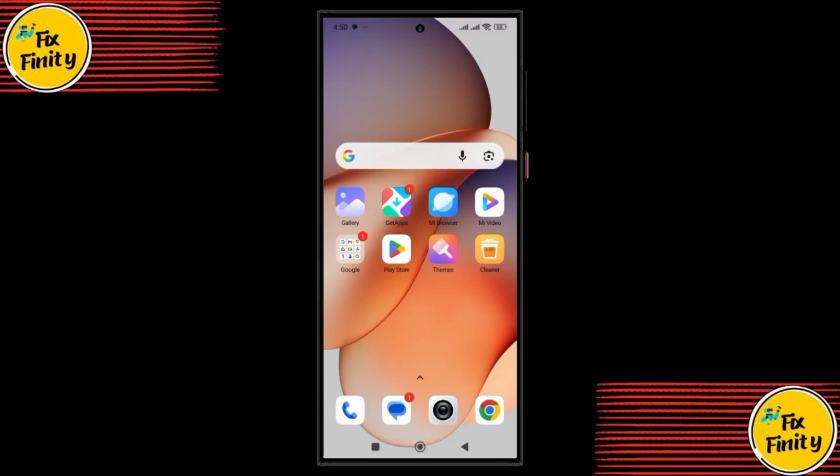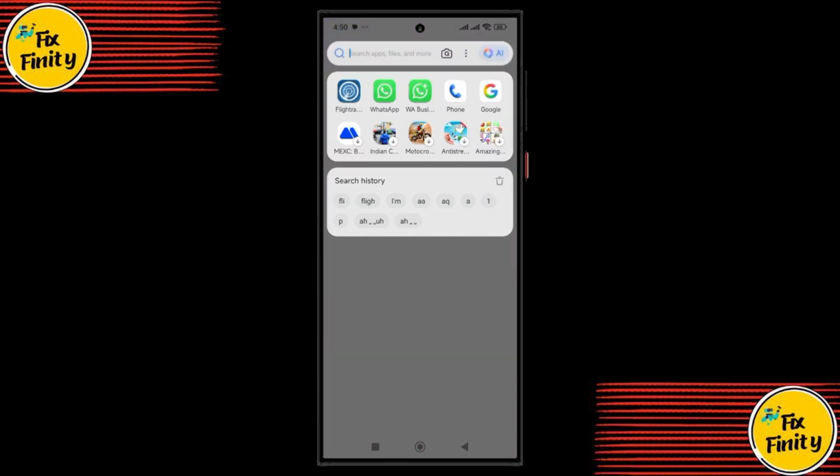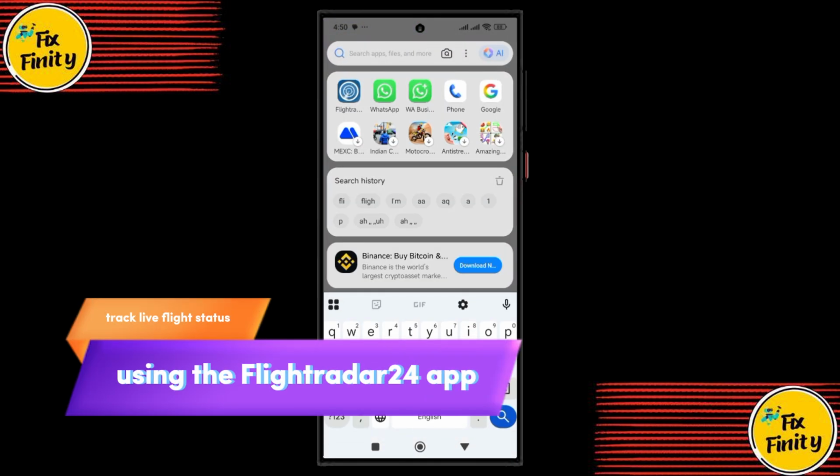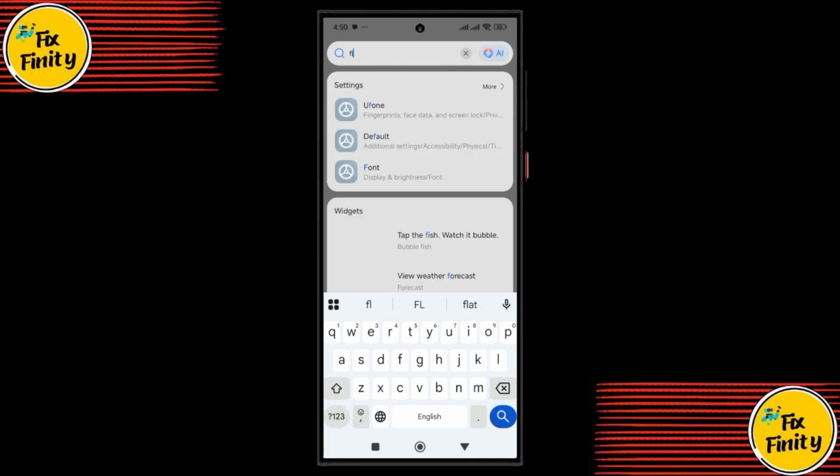Hello everyone. In today's video, I'll show you how you can track live flight status using the Flightradar24 app, one of the best tools to see real-time flights all around the world.